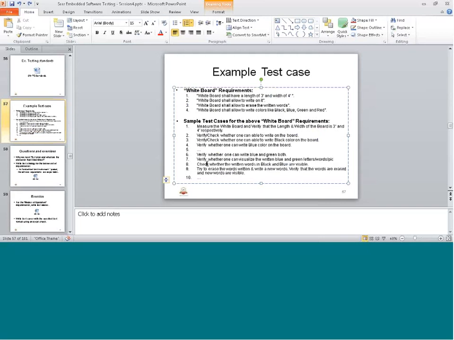Next case is to check whether the words written in black are visible. Try to erase the words. This is the interesting thing, because the requirement has not told this, but it is by intuition. You can have a generalized requirement because we know that we are testing a whiteboard. So this case is interesting because of that. Try to erase the words written and write new words. Verify that the words are erased. I think we have erase there. Okay, good that we have all the requirements.